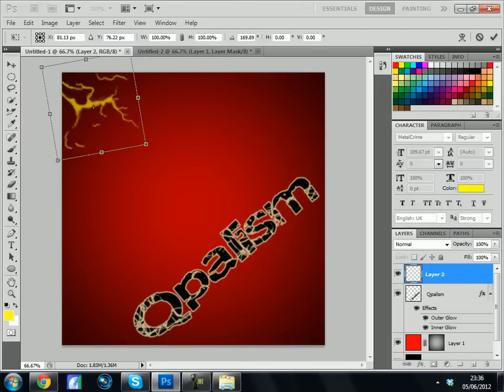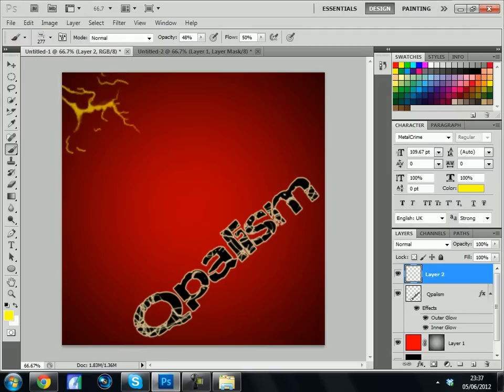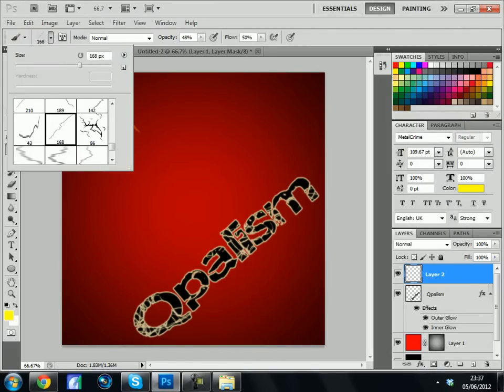So you're just going to start off with one of these in the corner, and then just go ahead and play around with the brushes, make them different sizes, put them in.